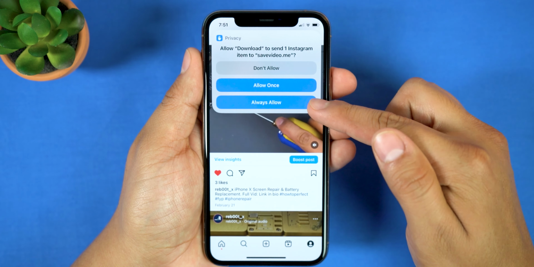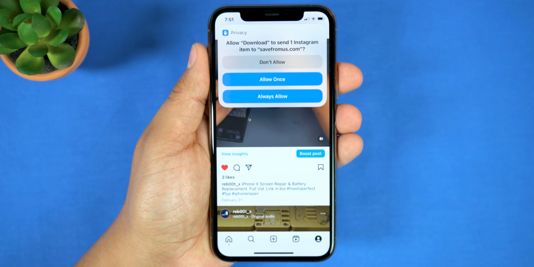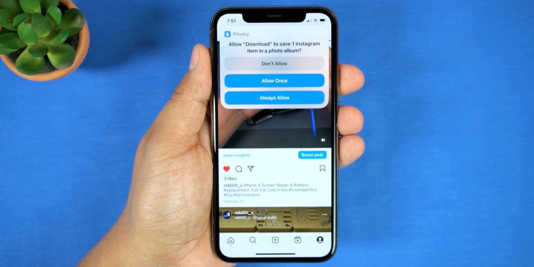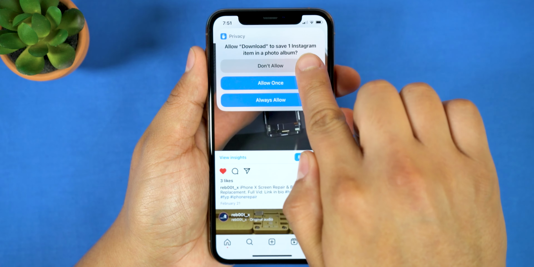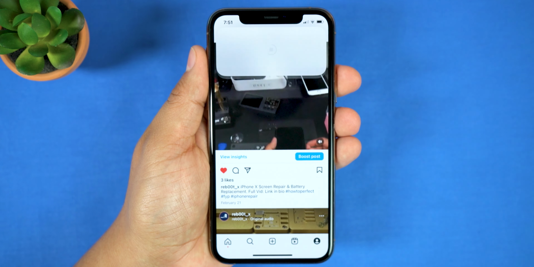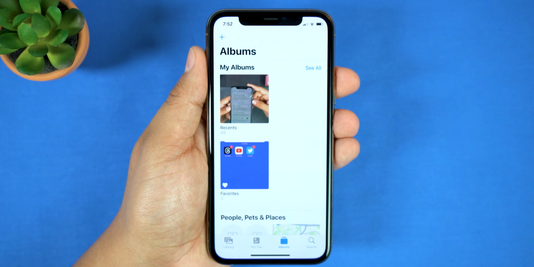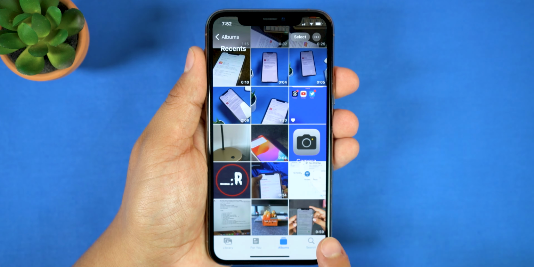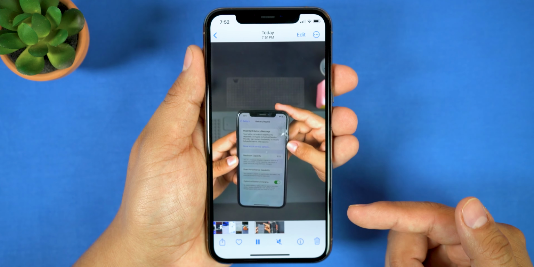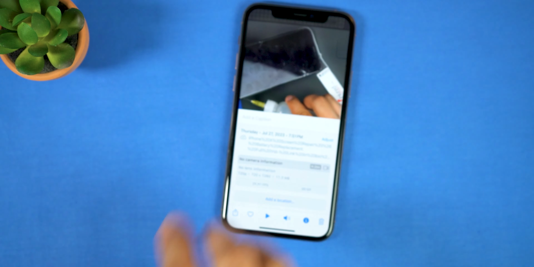So if you don't want this popping up every time, choose always allow, and the last one should say if you want to allow download to save a Instagram item to your photo album. So tap on always allow, and then you'll get the little check mark. Now we can head over to our photos album, and as you guys can see, we have the video that we downloaded from Instagram.